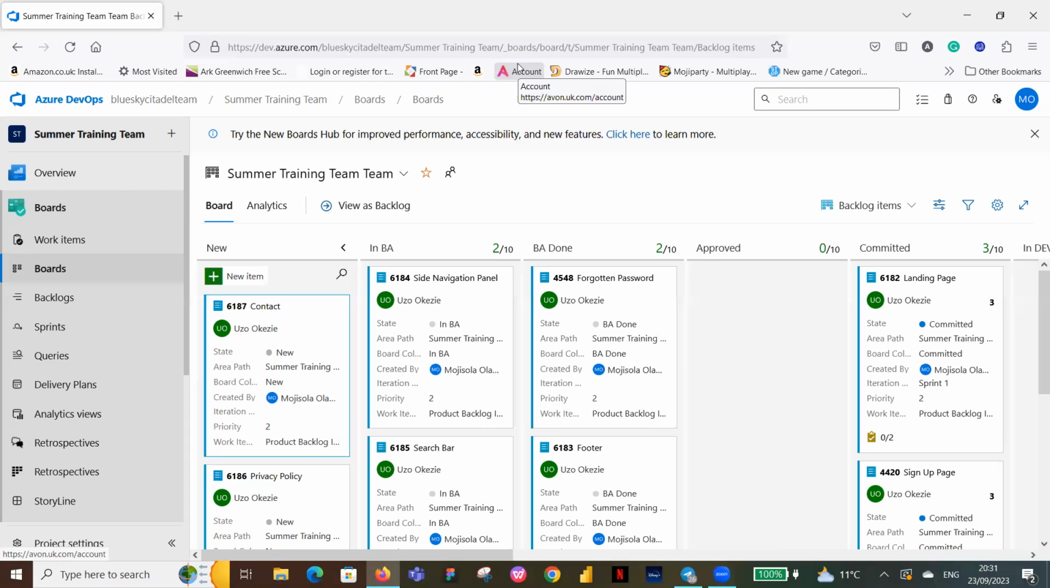Just before Farouk talks, I want to quickly add something so that they will understand it more between the developer and the QA. Go ahead, Rita. Oh, sorry, I didn't see. So Moji, please, can you go back to the sprint so that I can explain something to them.